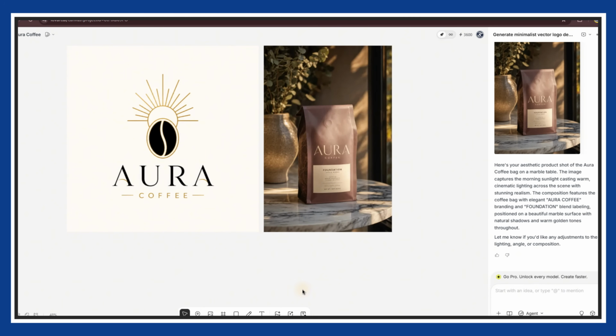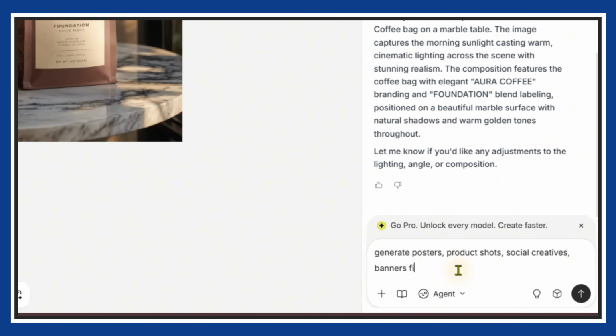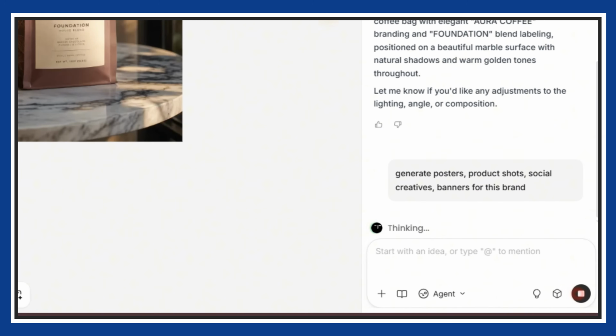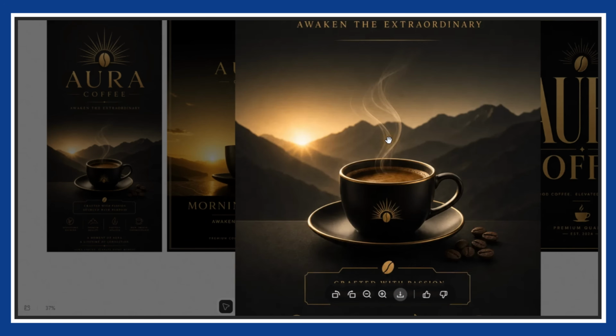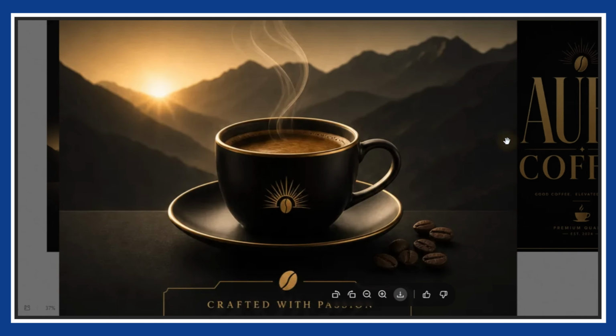What really impressed me is that this isn't just a logo generator. You can create almost any marketing asset from a single prompt. For example, I can simply type something like generate posters, product shots, social media creatives, banners, basically anything I need, hit enter, and within seconds, everything is ready. The quality is surprisingly good. The images look polished, professional, and in most cases, they're ready to use right away.